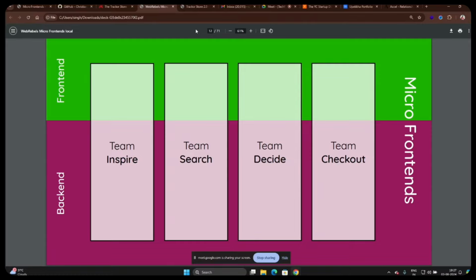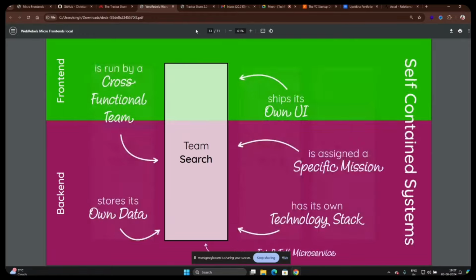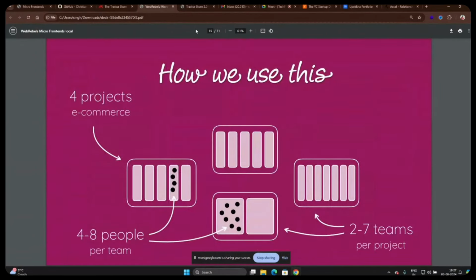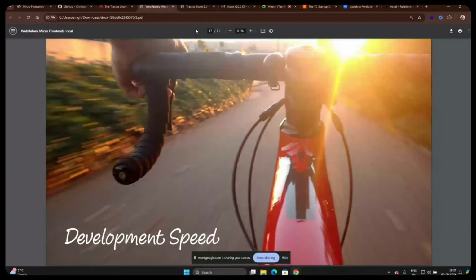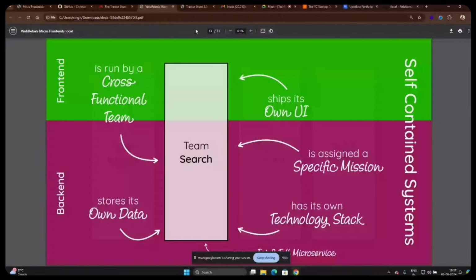If we have four teams: inspire, search, decide, and checkout, right? Now see what will happen. One team is responsible for doing one thing, implementing one feature only.